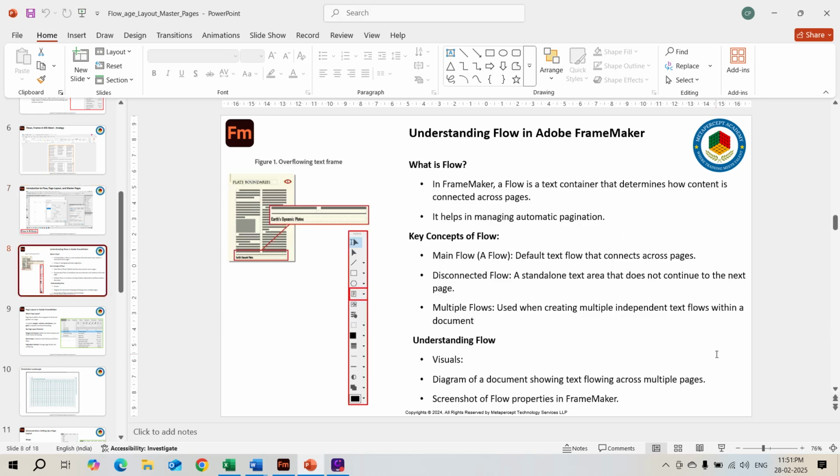Understanding flow in Adobe FrameMaker. That's what we did. We took the Word document and we saw how the content can be flowed across all the frames, how they can be disconnected, and how it can be flowed again. Again, it can be reflowed again.